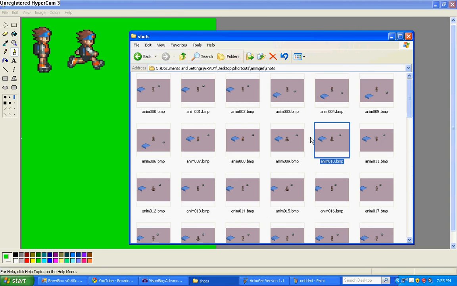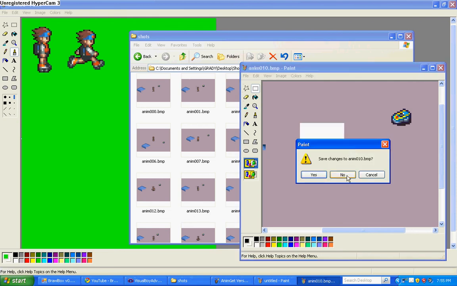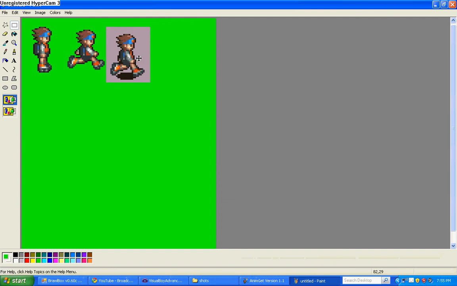Anyways, you get the idea. Okay. Get rid of the background layer. This one's inside the legs too, so you gotta get rid of that. Oops. And that's how you rip the sprites from Mega Man Battle Network 4.